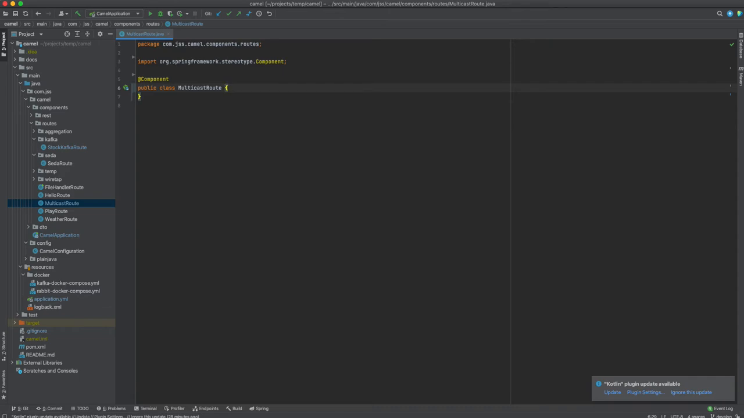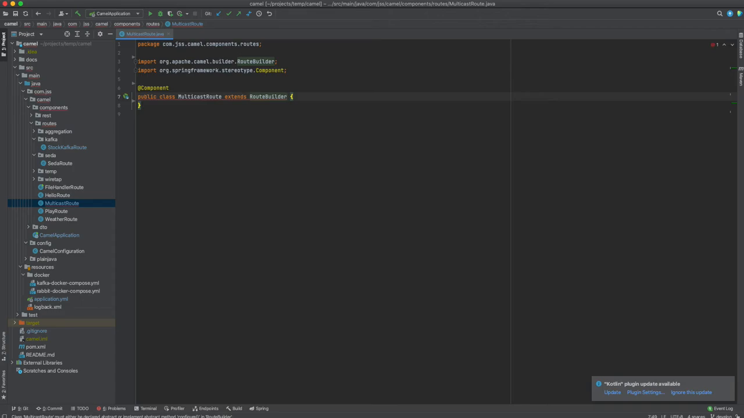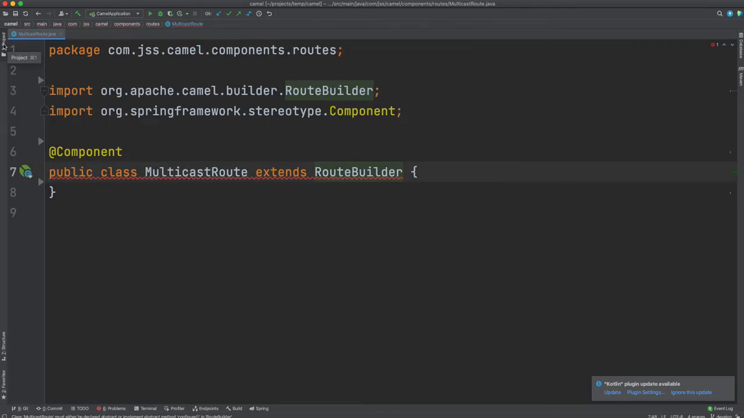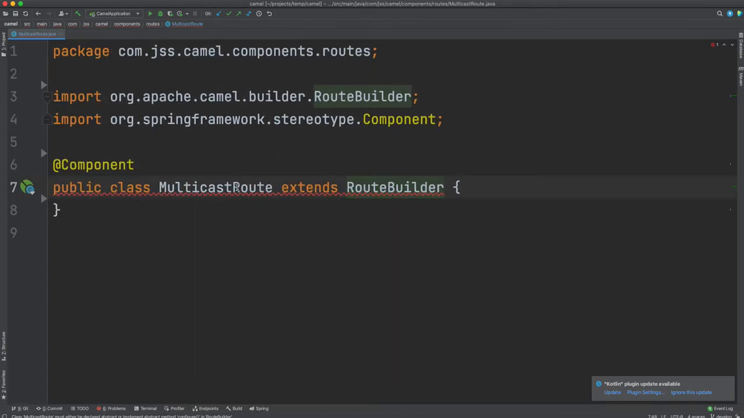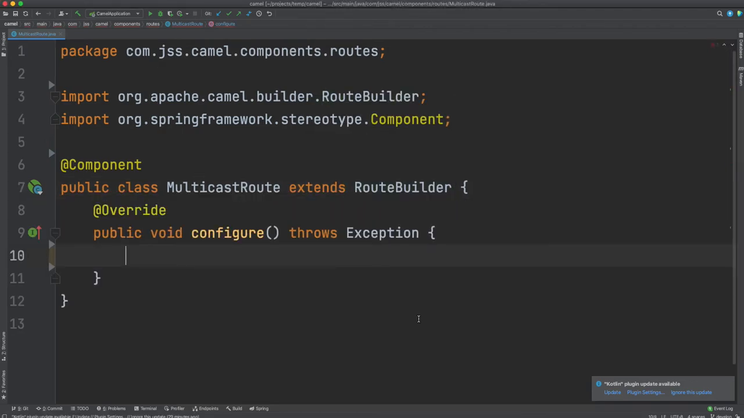And we need to extend RouteBuilder, a class given by Camel, which basically tells Camel that this particular class is building or registering a route. This little error over here, let's just increase the font size so it's absolutely visible, and I can get rid of this for the time being. All right, so we have to implement a method called configure, which basically tells Camel at startup that these routes need to be registered.